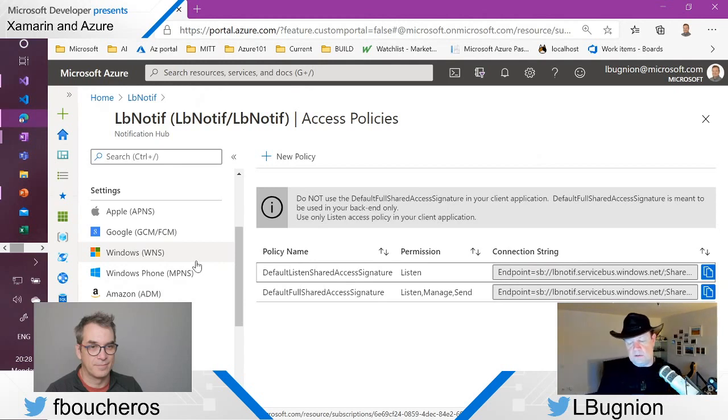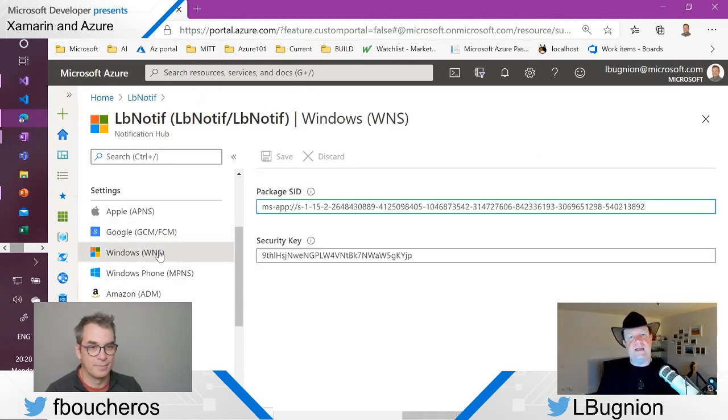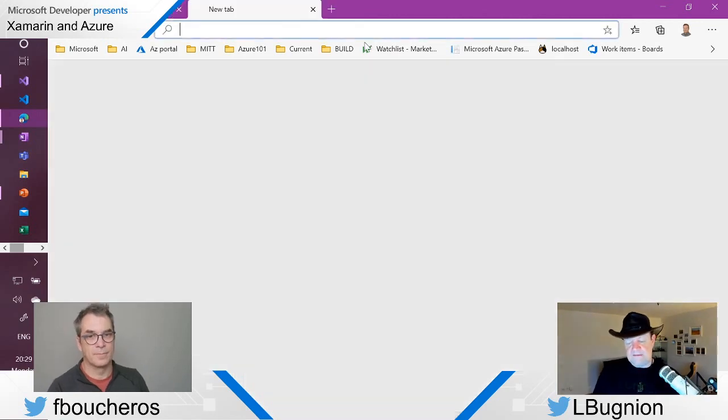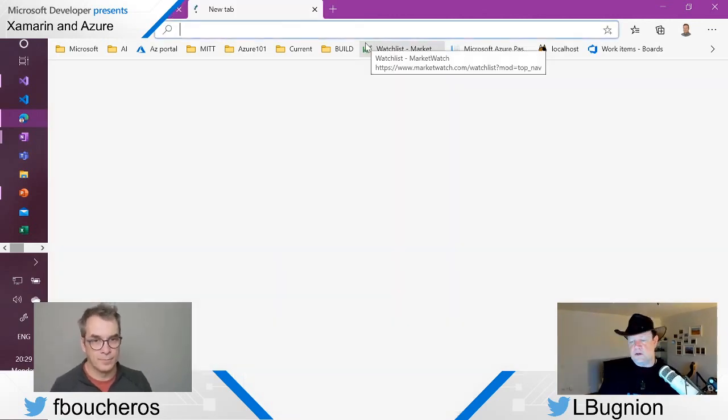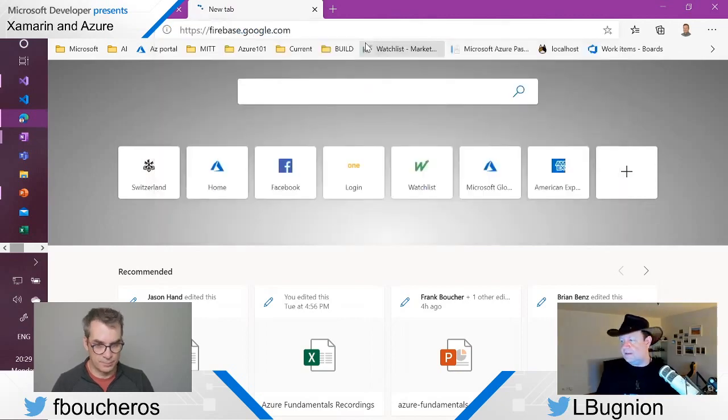So just like we configured the Windows push notification system last time, we also need to configure now the Google push notification system. To do that, we need an API key. So this is where we go back to Firebase, firebase.google.com. That's where we all started in the very first session, right?